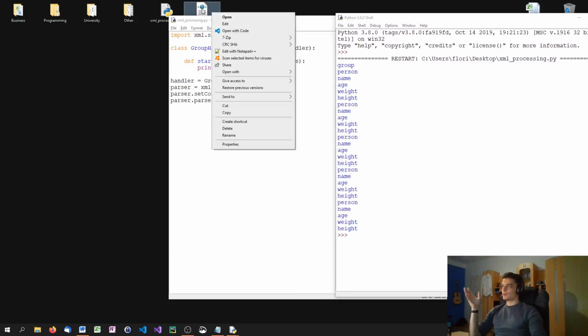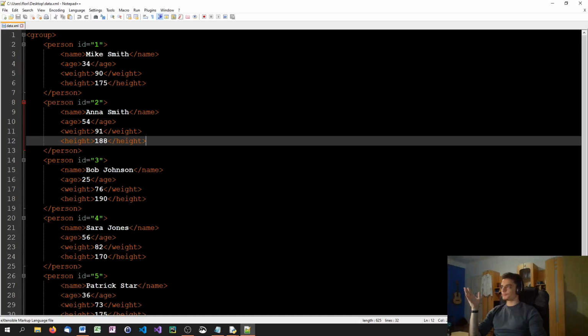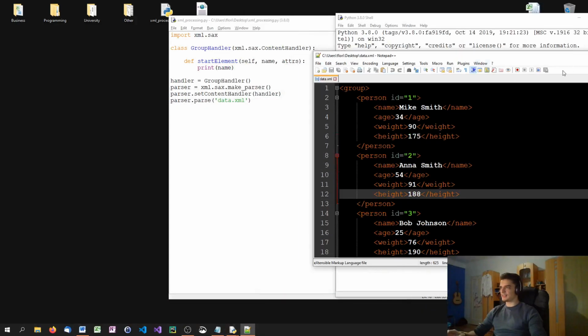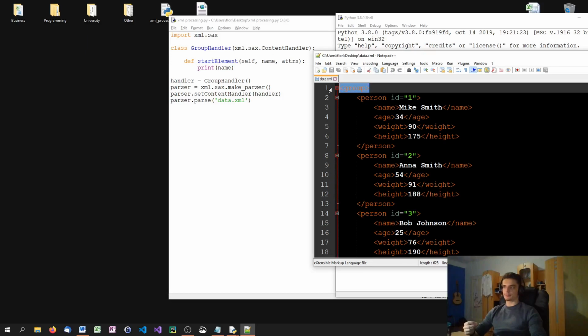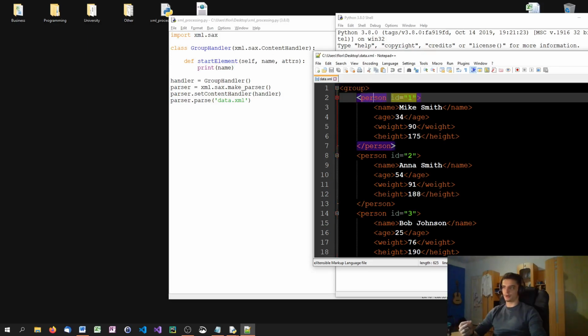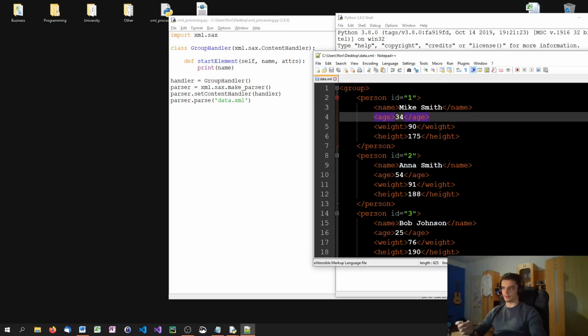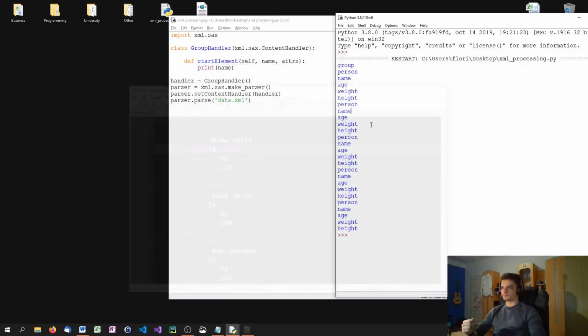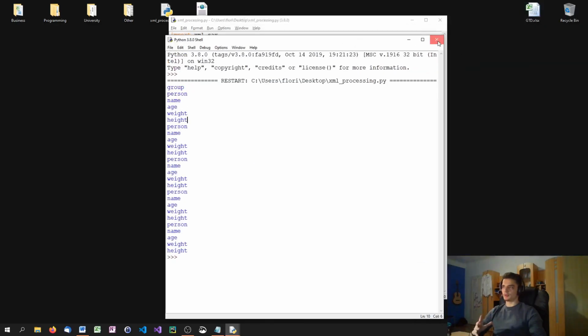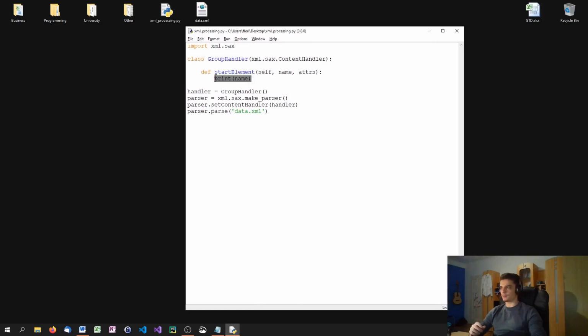So what it does is, when I say parse, it starts getting into all the elements. The parse method gets into the XML file and processes all the text. Whenever I get into an element, in startElement, I just print the name. And the names are group, person, name, age, weight, height, person, and so on. So here we have all the names. Now, of course, this is not what we're going to do. We're going to process these elements.